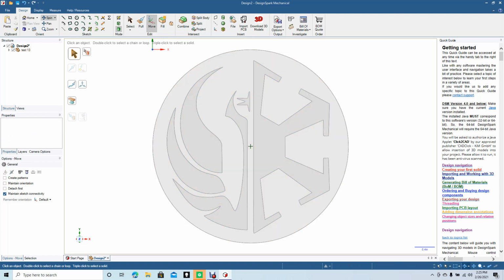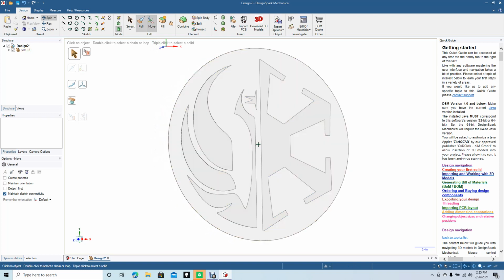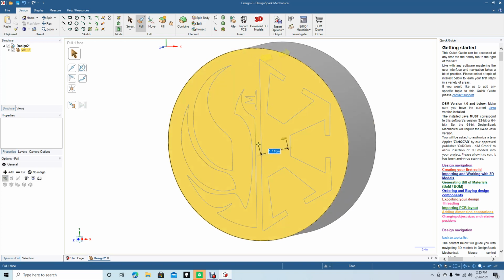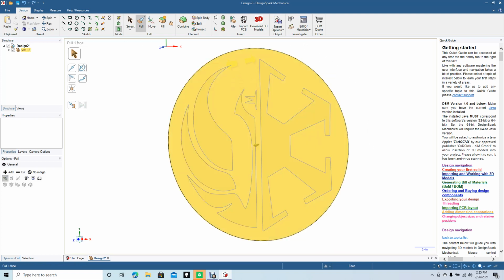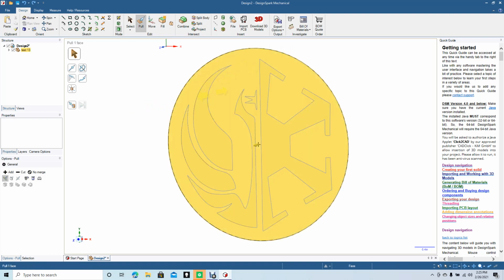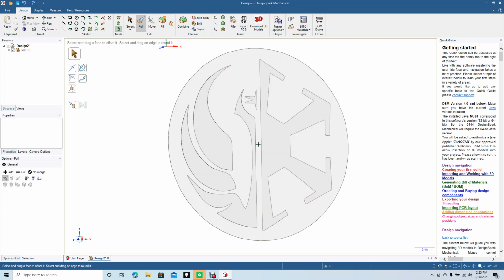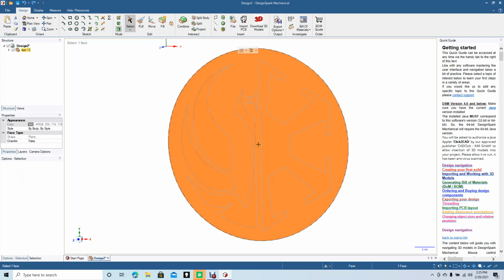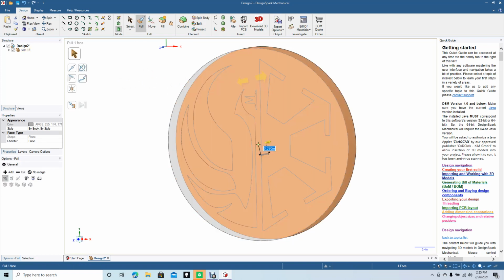Now what we want to do is spin this ever so slightly, clicking and dragging. We want to get the pull tool. Click and drag our base down. Let me get this. Hold on a second. Pull. Let's go to 0.5.